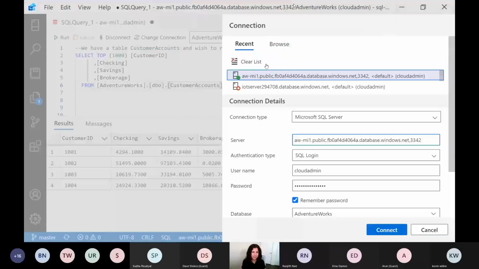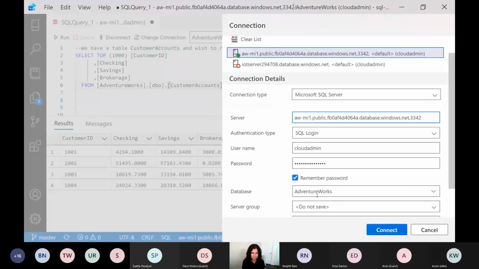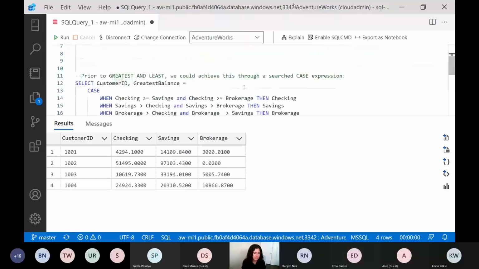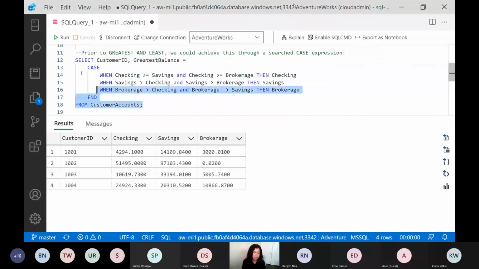Okay, so what we have here is I'm in Azure Data Studio. I'm connecting to an Azure SQL Managed Instance with the AdventureWorks database. And essentially, let's say we want to return the maximum account balance for each customer. So whether it's checking, savings, or brokerage, I don't care. I just want to return the value that is the highest, right? So for all of these, we can take a look at what those would be.